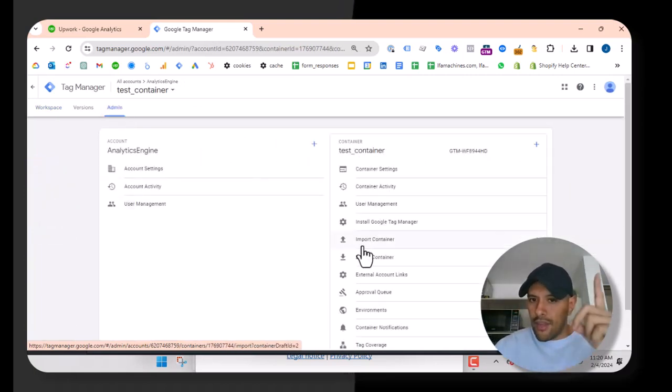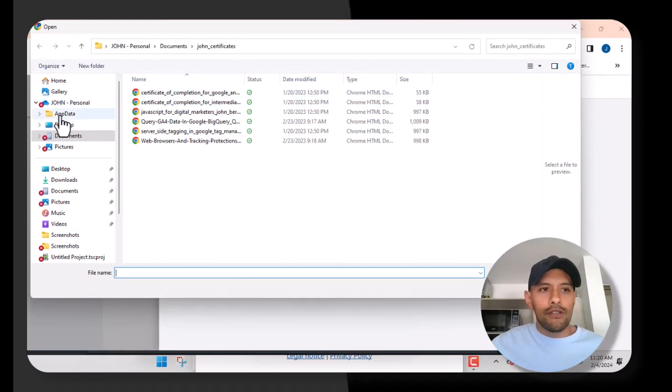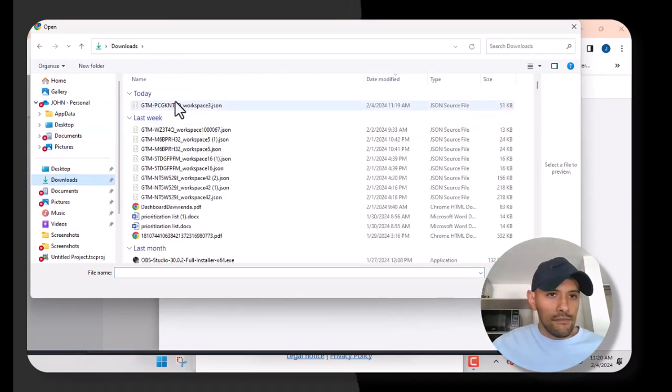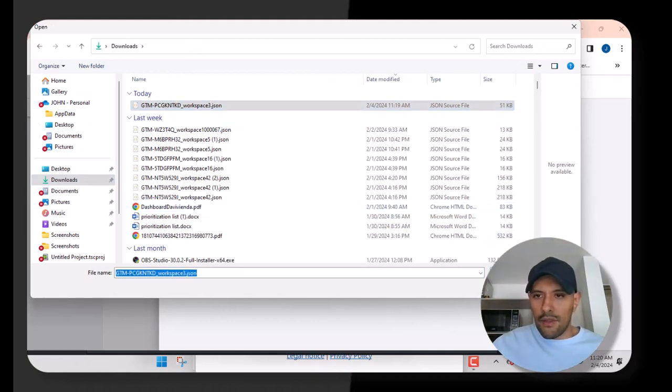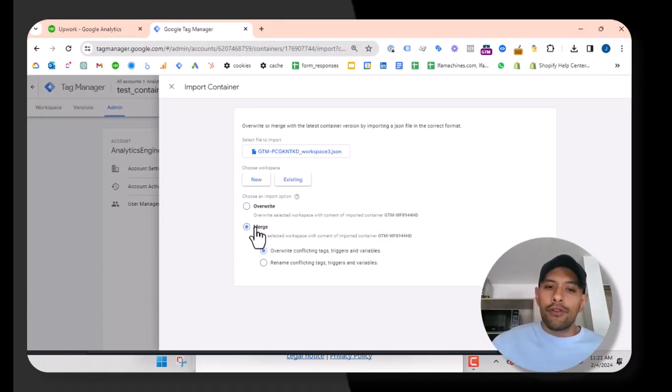Now let's import a container. Choose container file. You will be prompted to this screen. Let's go to downloads. Awesome. Let's open this. And normally the default option is to override. We don't want that, okay? We want to always merge.